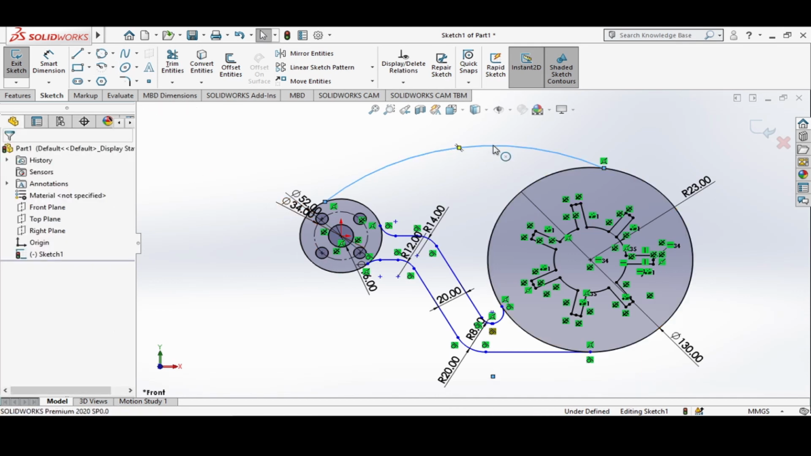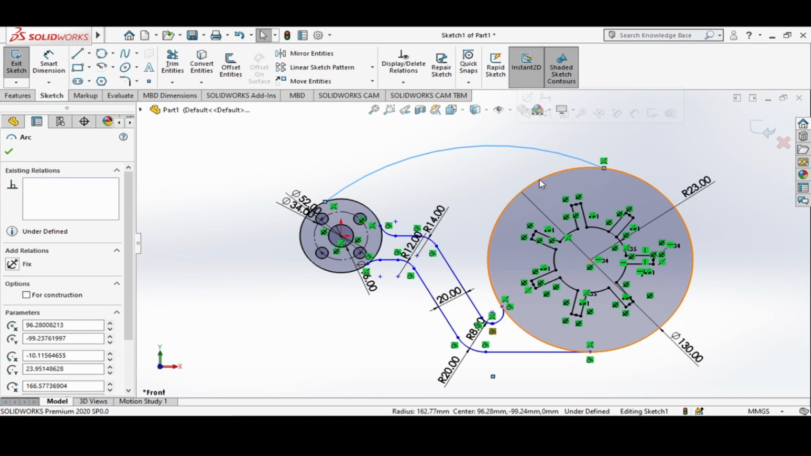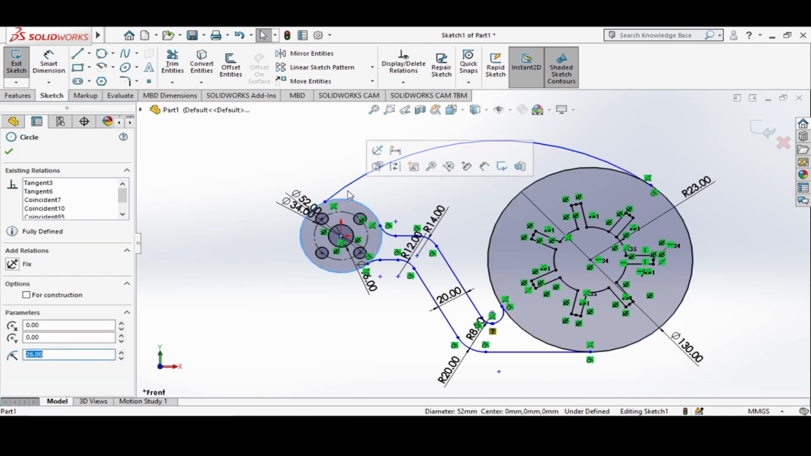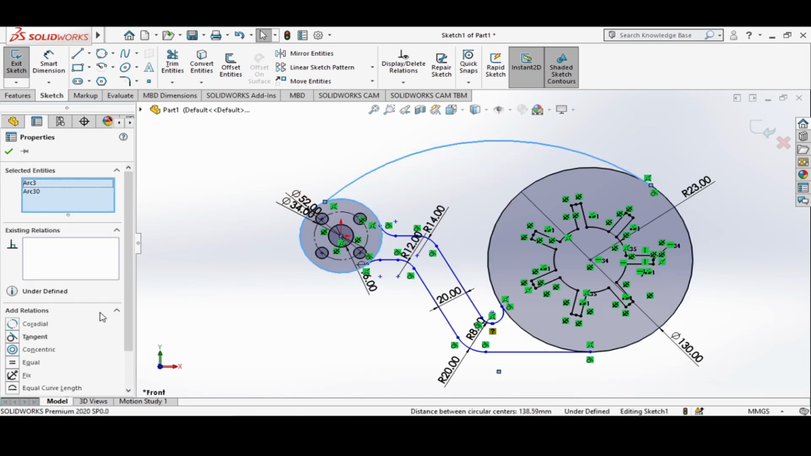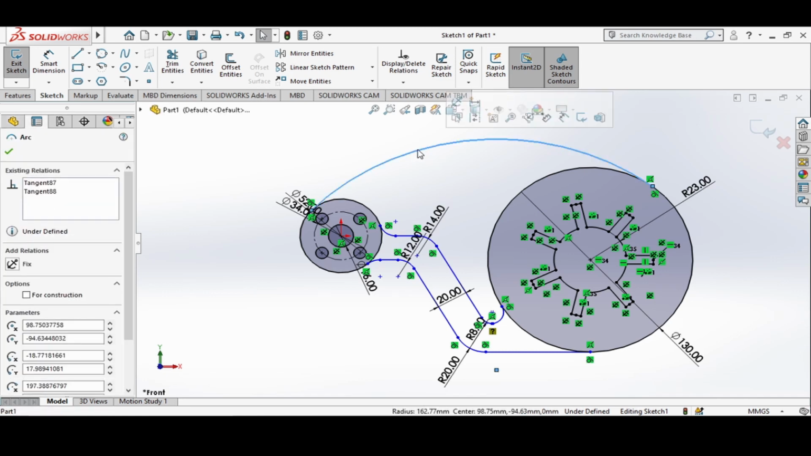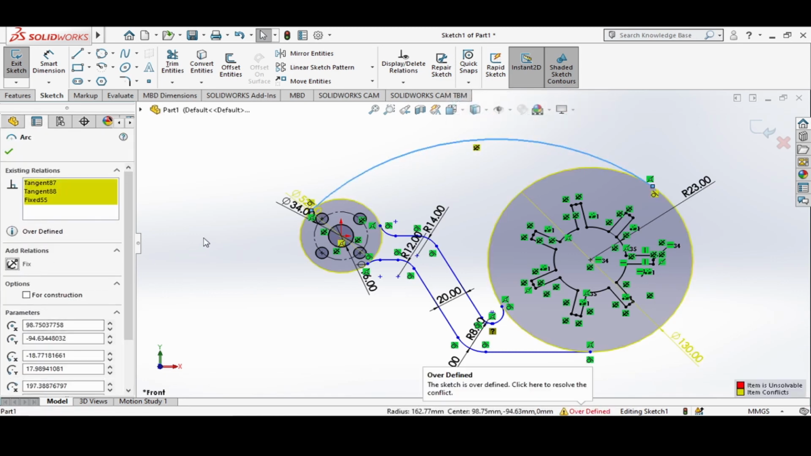Now we should select this arc and this circle, and then add tangent as its relation, and do the same thing on this smaller circle as well as on this arc. Now there you go. Click this arc and then add fix as its relation.